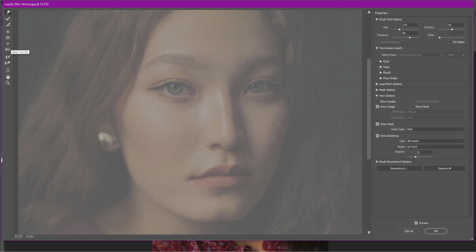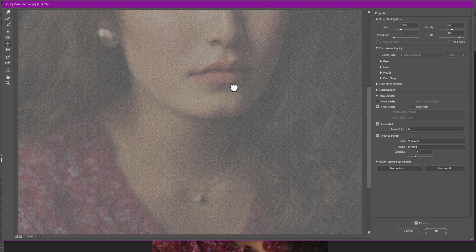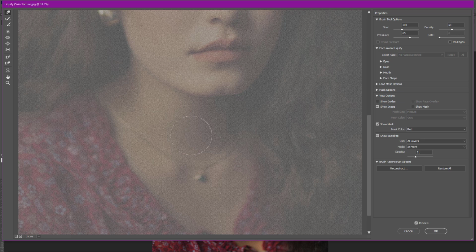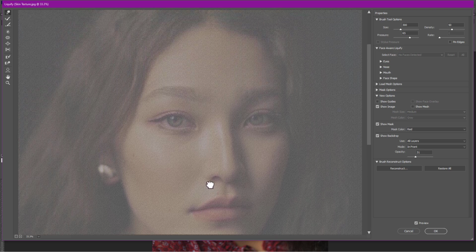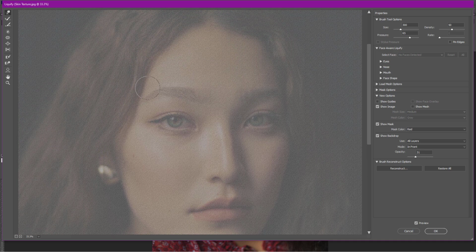Now take Bloat tool. This tool helps to make the texture blown out or pushed out. I only work on the area like nose, eyes, cheeks, lips, and chin. Again, I am speeding up the video. Click OK.